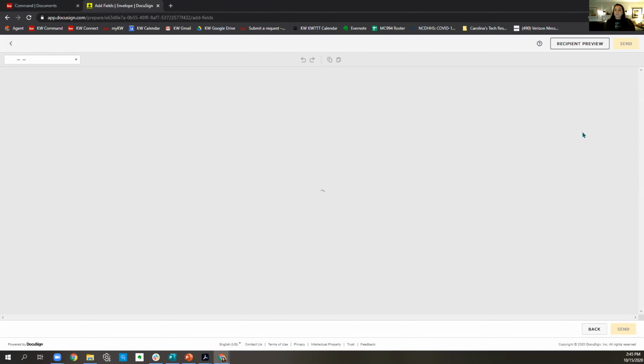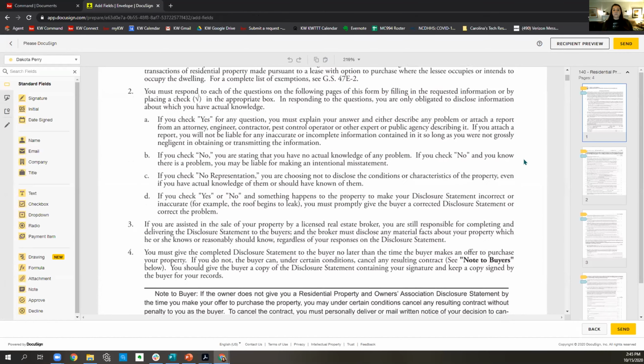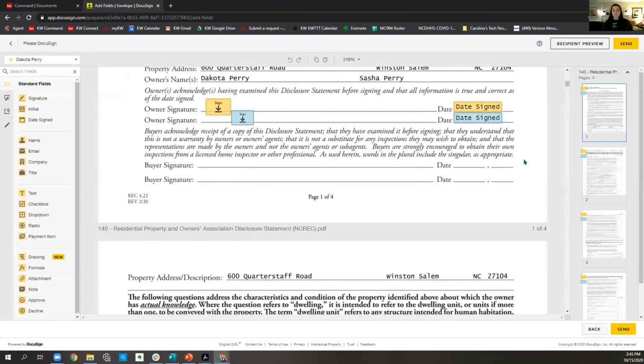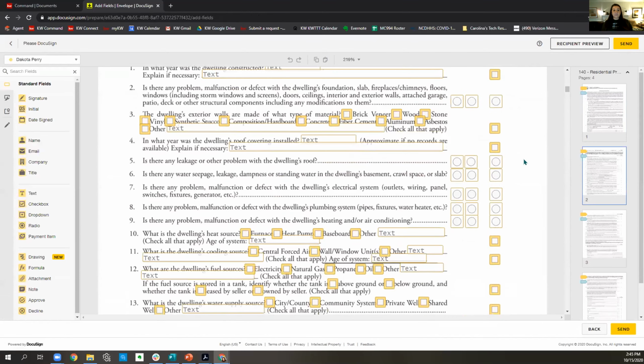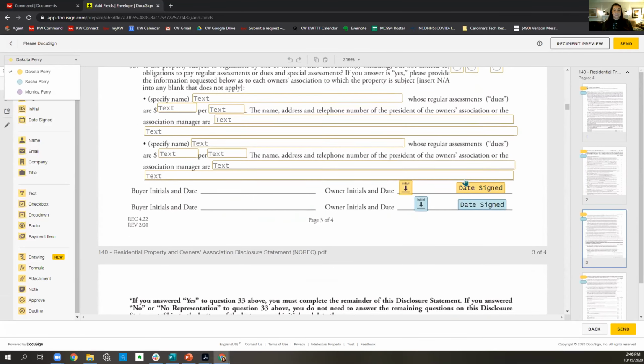And I will show you what I mean here. So here is the residential property disclosure. This is the Docusign version where Dakota, who is the gold color, has the ability to answer all these questions. Sasha, who is the blue color, does not. So anytime that you're getting your form, your disclosure signed, seller 1 is responsible for answering the questions. All that seller 2 does is sign. So seller 2 is not going to see these fields available, right? They're not going to exist.